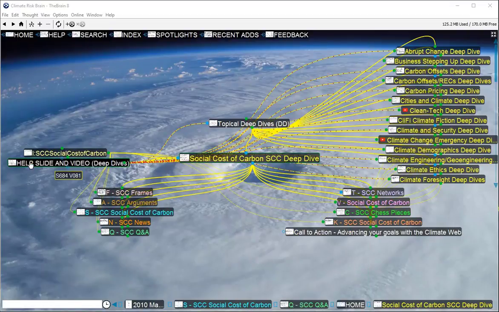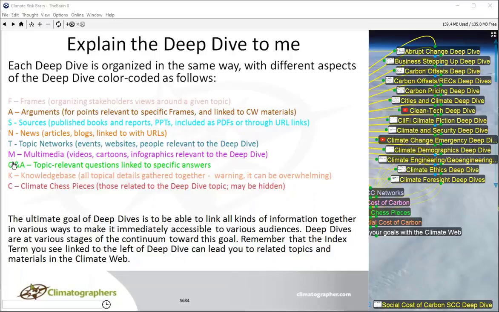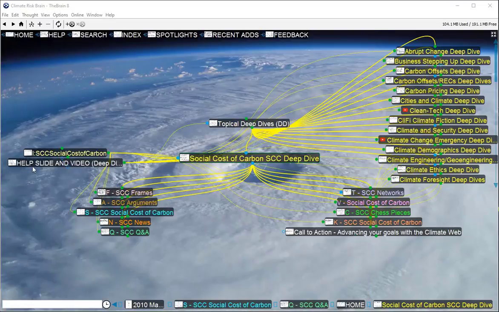In every case, you can remind yourself of how the deep dive is structured in terms of all of these different categories of information. As usual, you can go and look at the home screen, the help screen, the search screen. All of these things are available to you. But zeroing back in on the deep dive itself, we have 4 categories of filing cabinet information. We have sources, news stories, networks, and videos.